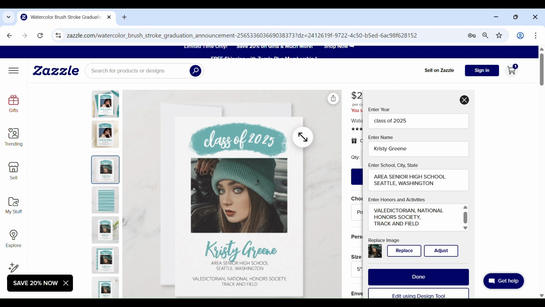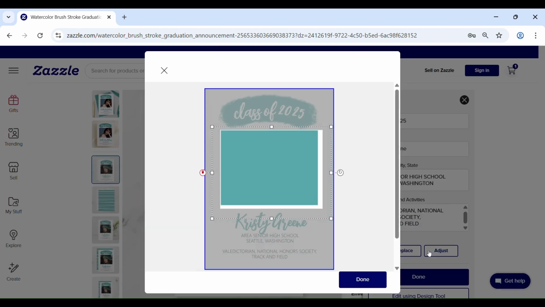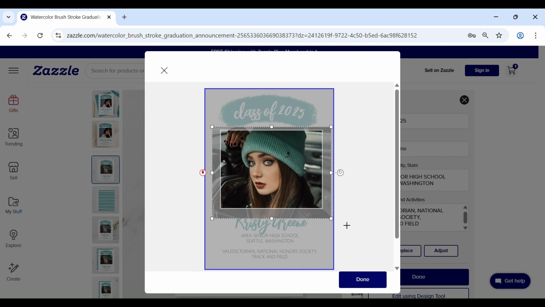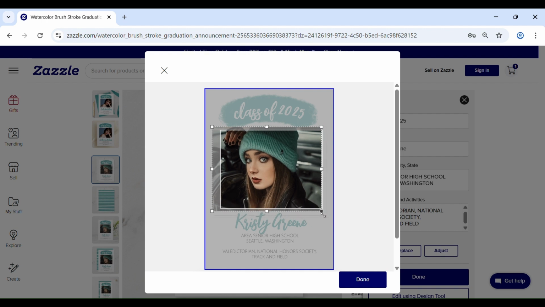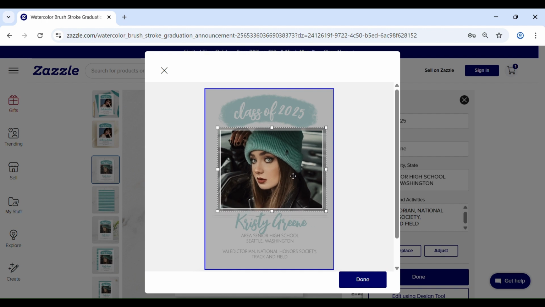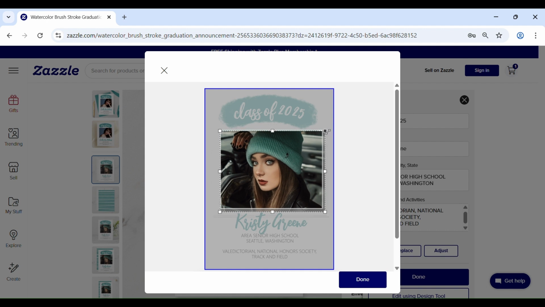But you may need to edit the layout of that picture. So you'll click the next button next to replace. It's called adjust. And from here you can see a preview of where it looks on the invitation. You can use the corners to drag the image to make it bigger or smaller. And in this case we made it a little bit smaller, a little bit more. And we're also moving it up just a smidgen.